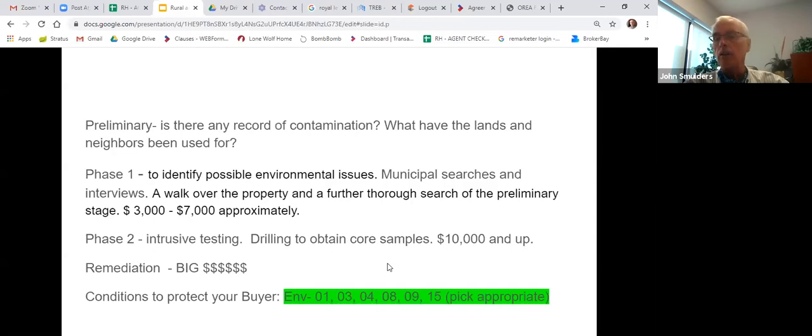So you have to not only consider the land that the buyer is purchasing, but what about the neighboring properties? Don't forget about those. And if you have to do something like this, then it's a phase one. The preliminary, I should say, is what have the lands and neighbors been looked at? Basically, this is a preliminary. Are there any records of environmental impact studies? What have the neighboring lands been used for? That kind of thing.